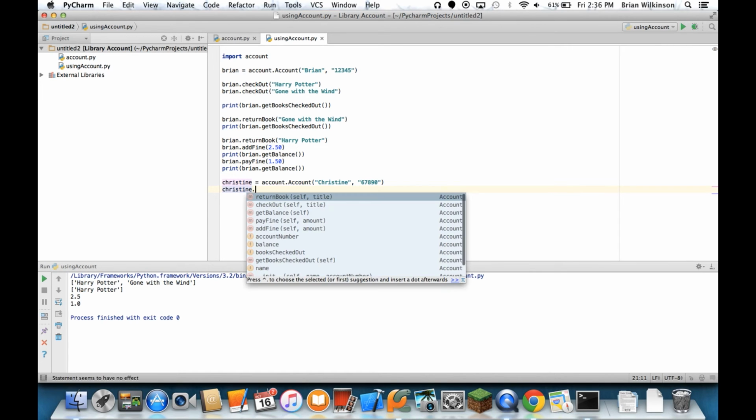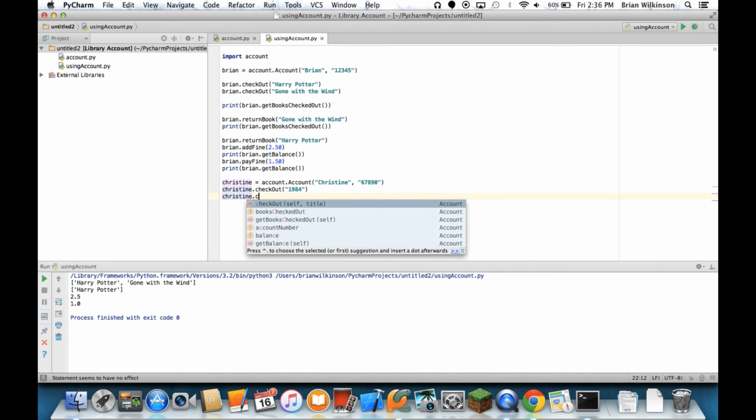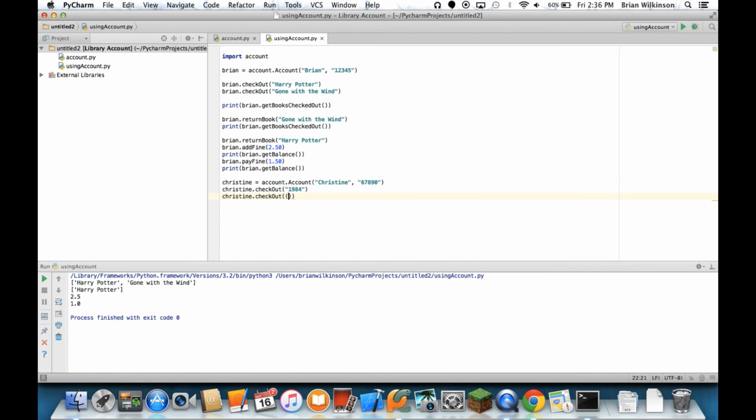So we're going to do Christine.checkout. Let's say she's taking the dystopian novel class. So she's going to read 1984. And she's also going to check out Brave New World. Now, when I want to do a print Christine dot books checked out, let's see what that looks like. Let's go ahead and print all this. There's all my earlier fines, and here's a list of Christine's books that she has checked out.